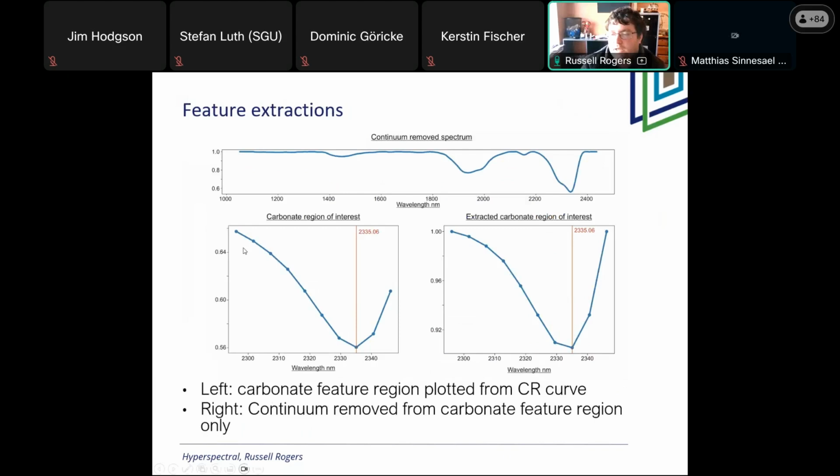On the right is the continuum removed spectra at the top, and on the left is simply plotting the continuum removed spectra in the region we were interested in, so from about 2290 to 2350. And you can see that the curves are slightly different in each. This one here, we performed the continuum removal only in this area, which is why you reach 1 on both ends of it. So the curves are drawn slightly differently, but the minimum wavelength position is always the same. It's 2335.06, because that's the band center.